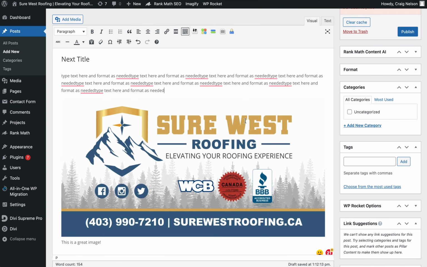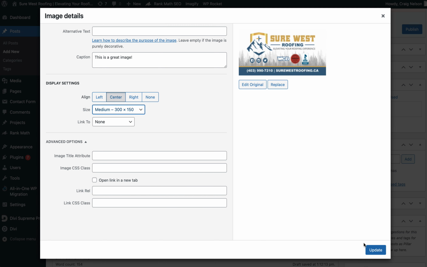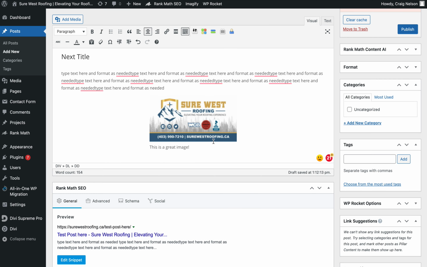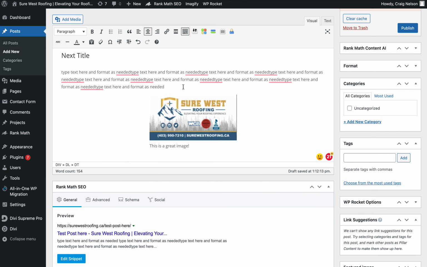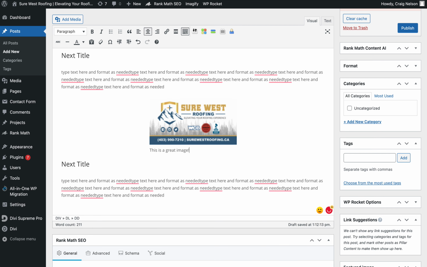You might look at that and go, oh, you know what, that's good, but it's too big. No problem. Click on the image, go to edit, and say, okay, we're going to change that to medium instead. And update. Well, there you go. Much better. Say that's the size you want. As an example, you don't have to. You can make it however you like, of course. Now, when this is all done, you've got everything in there formatted as you need. I'm going to copy and paste here. I'm going to go and add this down here as well.